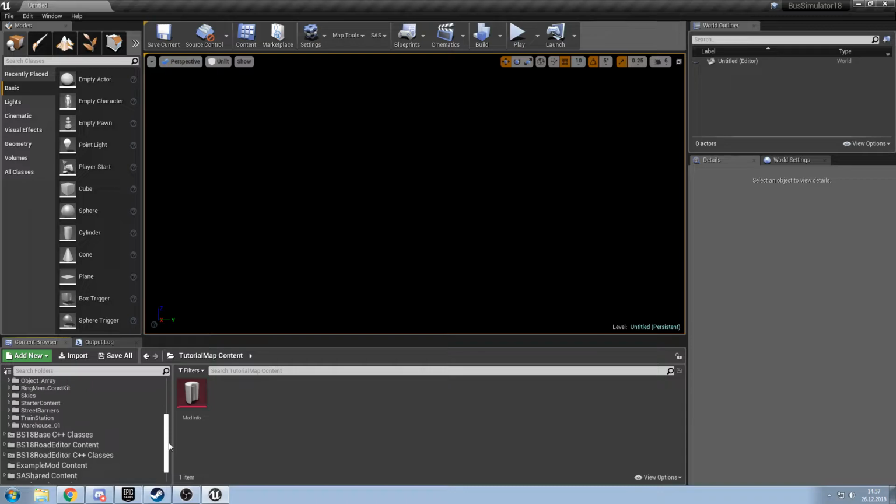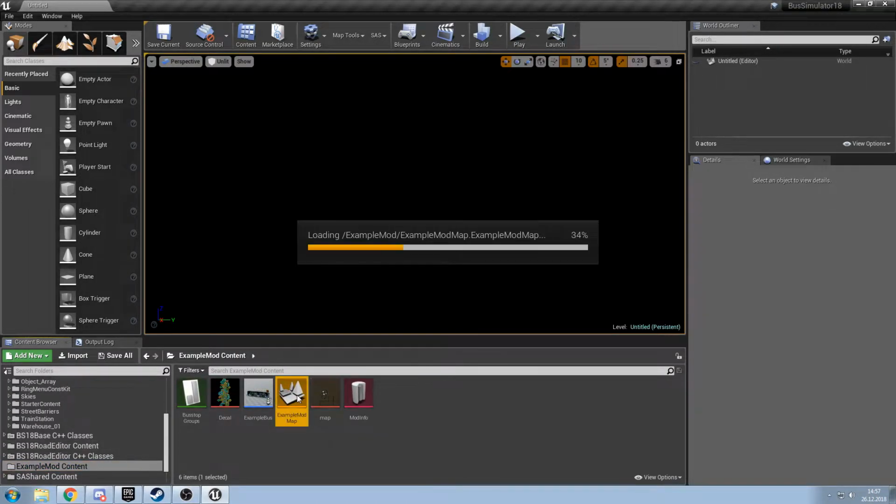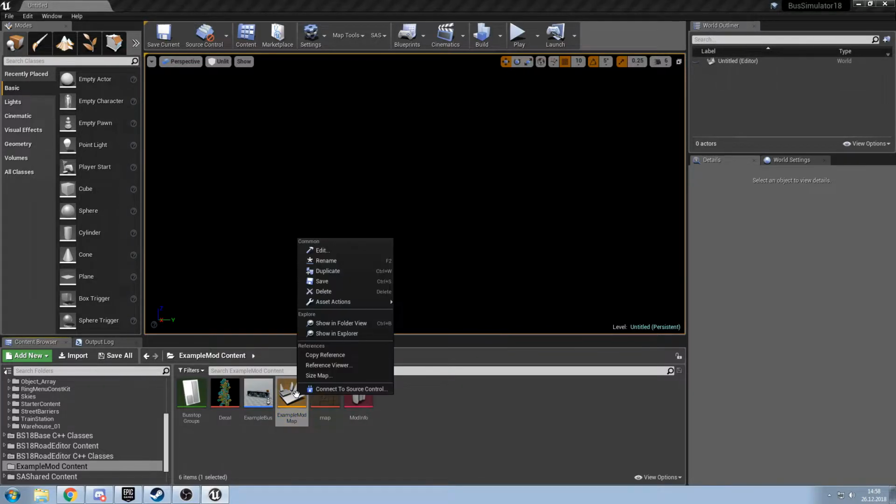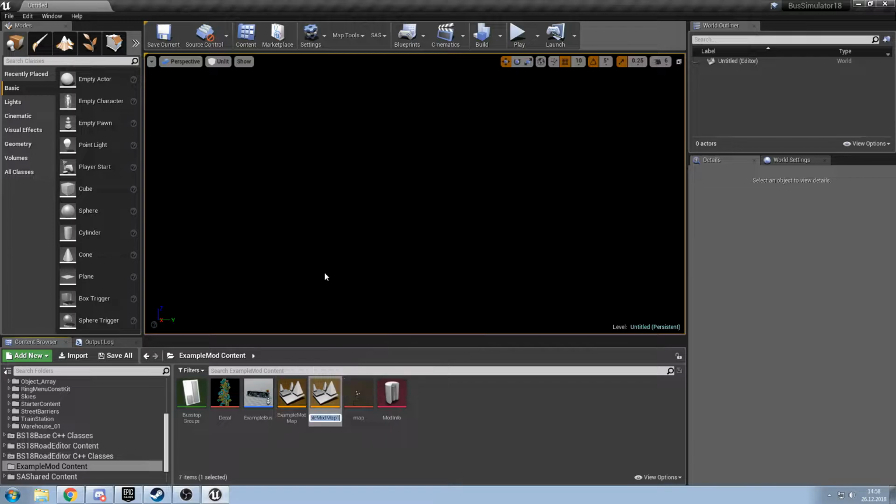Now we are going to copy the example mod map to our own plugin so we can start doing our own stuff. Follow closely and do what I am doing. Right now I'm copying that duplicated map to my plugin. Just use Ctrl+C and Ctrl+V. After copying, you can rename your map to anything you want.